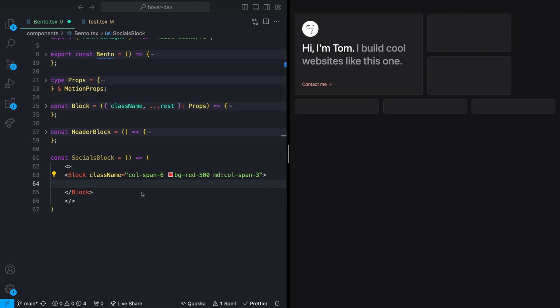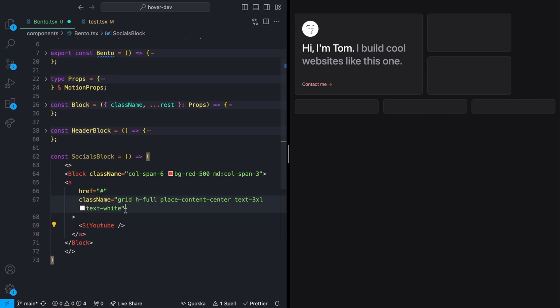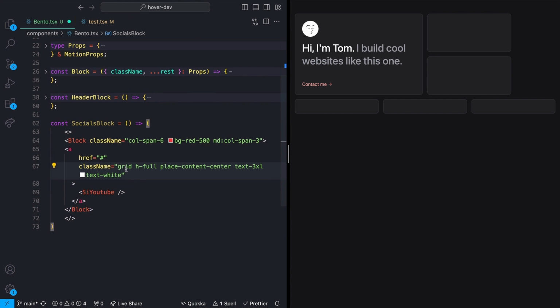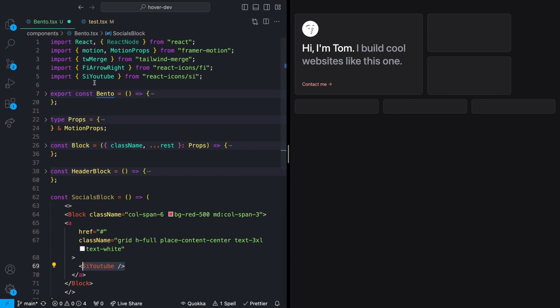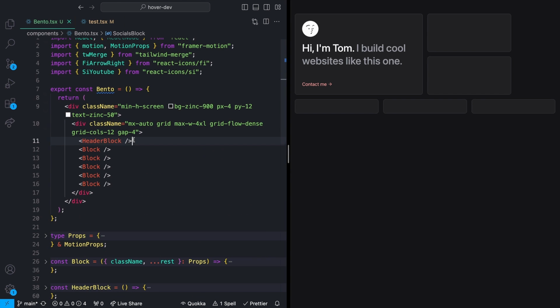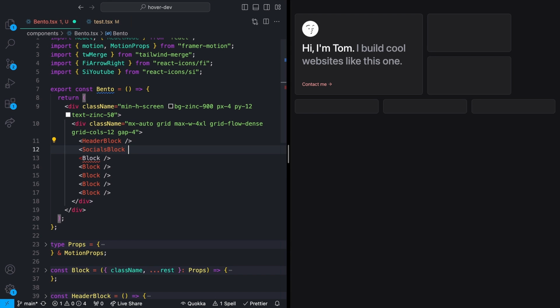Then inside of this block, I'm just going to add a link, and this link is just meant to be like a YouTube link, just giving it a display of grid with the full, place everything in the middle, text of 3XL, text of white, and then I'm using this YouTube icon, which I'm getting from that same package. If we want to just see what one of these looks like, we can come up here to the top and add this in. And now we'll see that we have our first icon here.